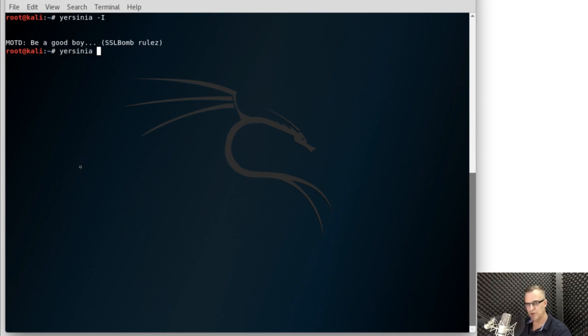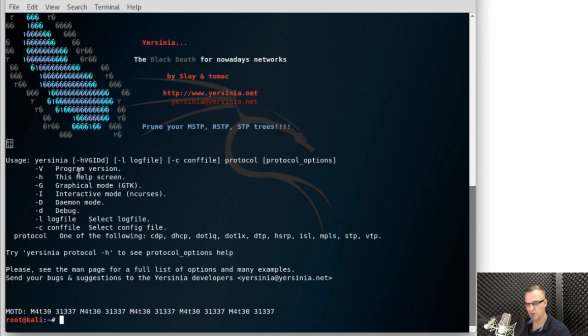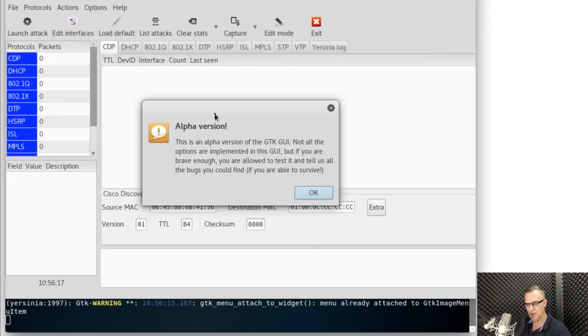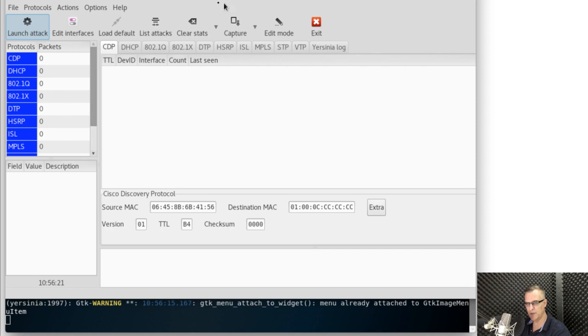Let's see some options. So Yersinia -h or -H. We've got -G for graphical mode, so let's use that. So Yersinia -G. Now we're told that this is an alpha version. I'm not going to worry about that. I'm going to run it anyway.